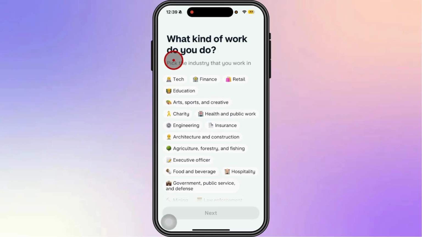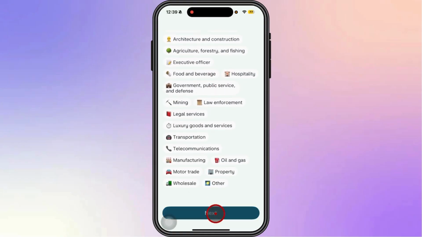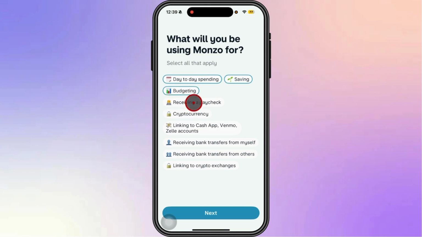Now here, you will be asked what kind of work you do, so just choose from the categories and click on Next. Lastly, you will be asked what will you be using Monzo for? So just choose what is applicable, then click on next.